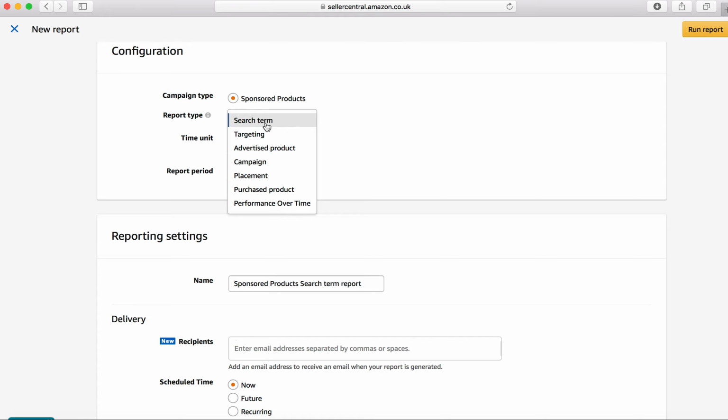But if you go onto here, it will show you the exact search term that the individual customer that has actually bought your product used. So it's very useful, because then you can start using those search terms and actually put them inside your advertisements.